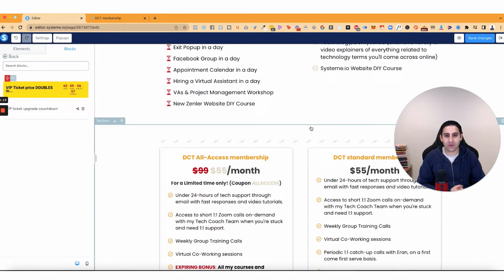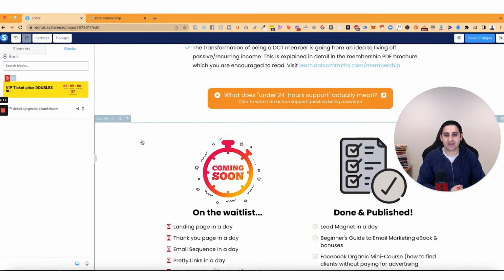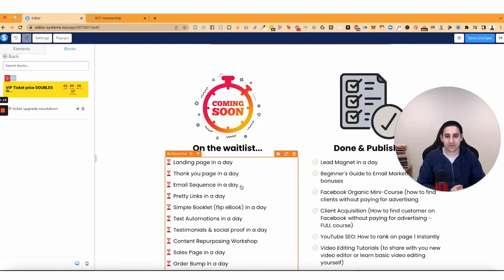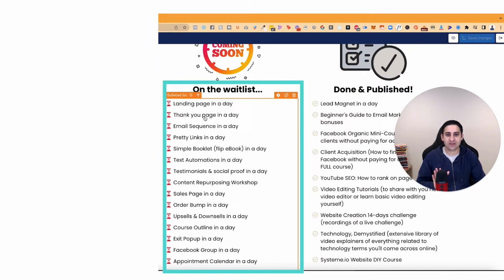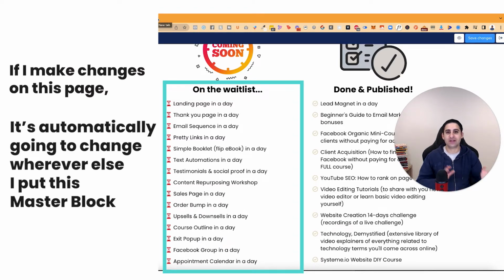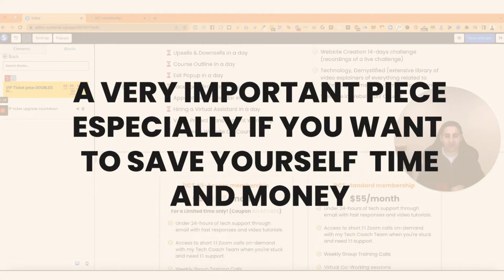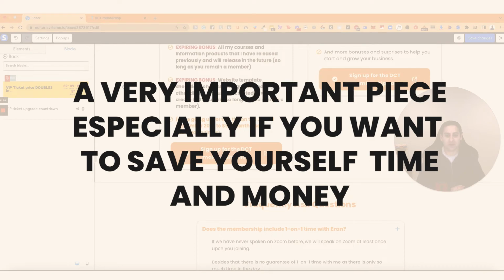And now that all this information is basically included, people can see what is going to be here. Now, if I was to save it, and if I make changes on this page, it's automatically going to change wherever else I put this master block, which is a very, very important piece, especially if you want to save yourself time and money.